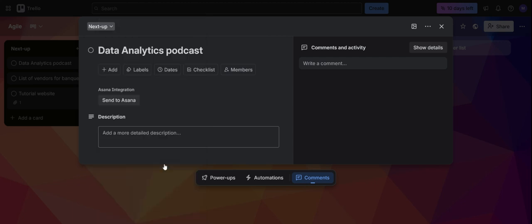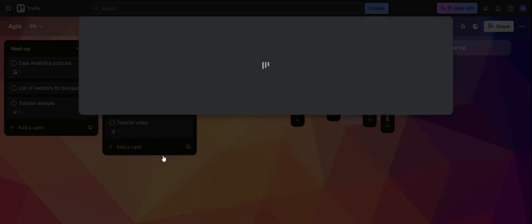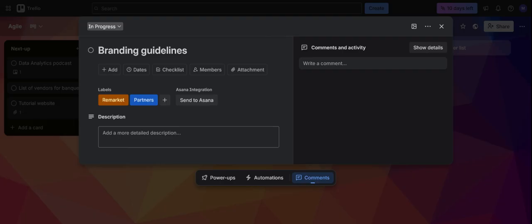Trello will instantly attach that card as a linked card attachment. You'll now see it listed inside the attachment section of your original card. To confirm everything is working, simply click on the linked card inside the attachment area. Trello will immediately open that card, even if it exists in another board. This makes it incredibly easy to connect related tasks, reference documentation, or tie together different parts of a larger project without duplicating information. And that's it.